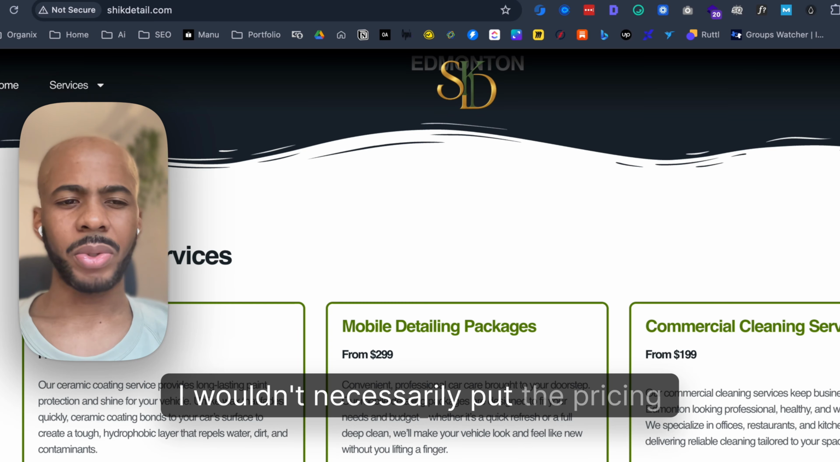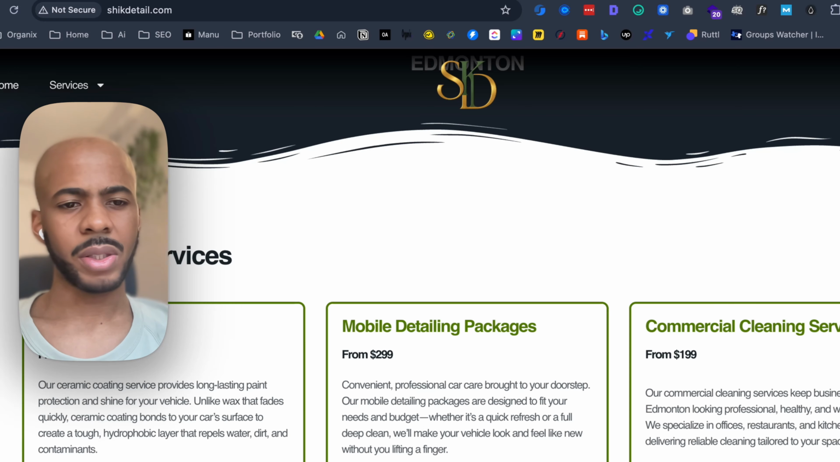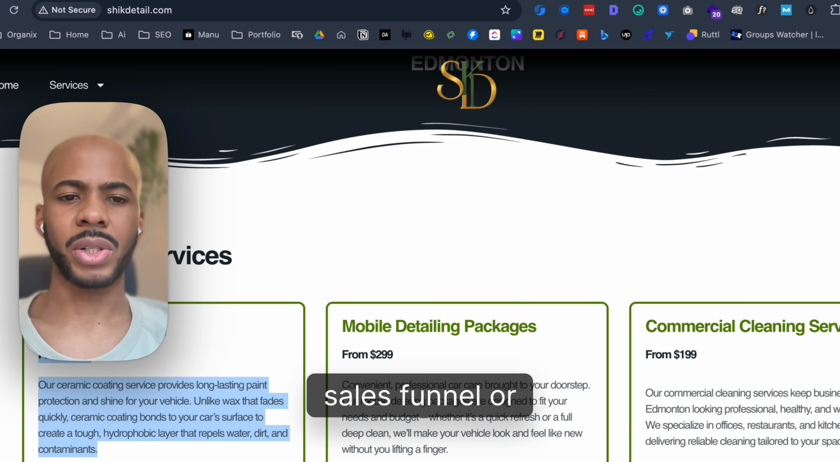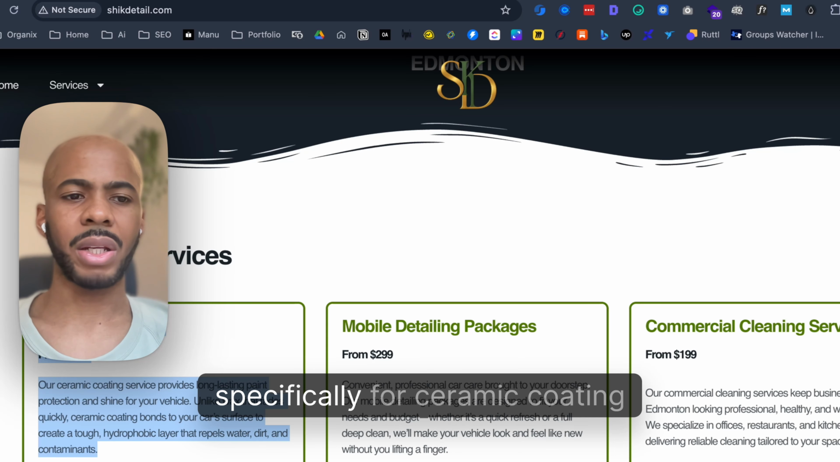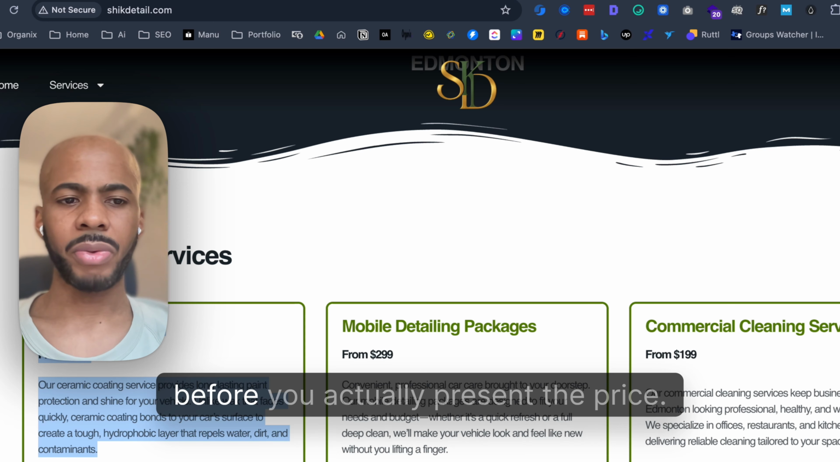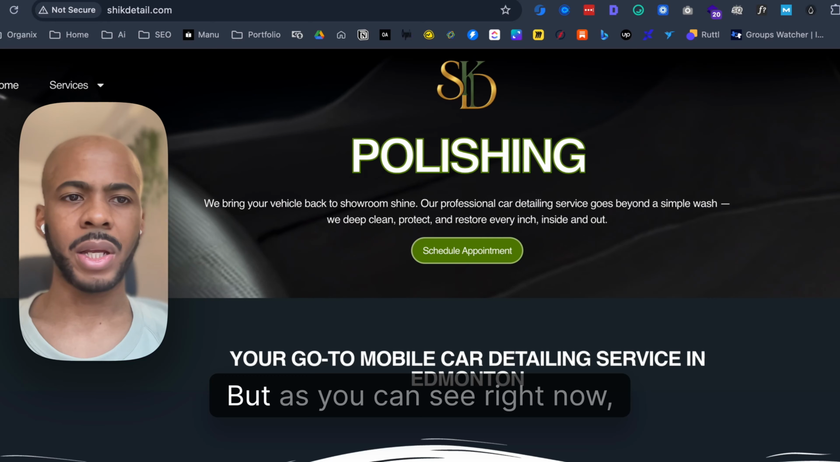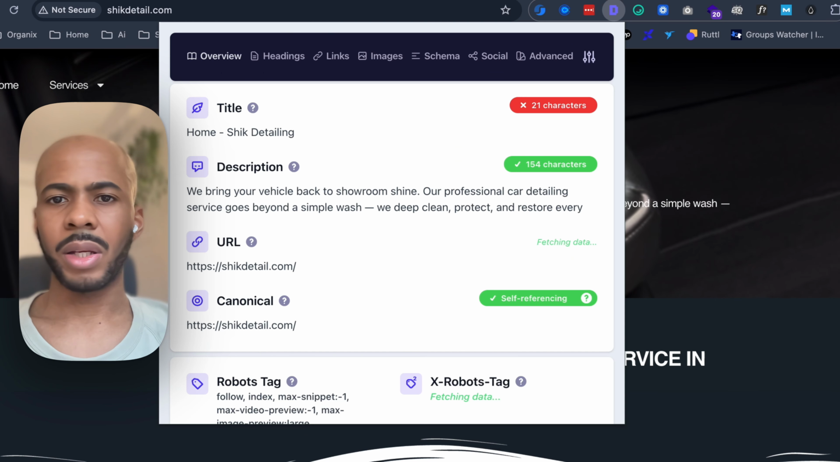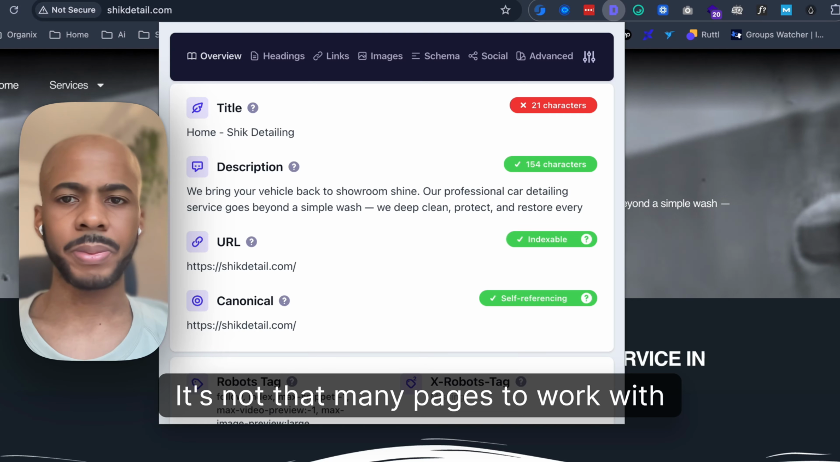I wouldn't necessarily put the pricing on the homepage because you might actually want to direct them to like a sales funnel or a page specifically for ceramic coating before you actually present the price. But as you can see right now, it's about 3 pages, so it's not that many pages to work with.